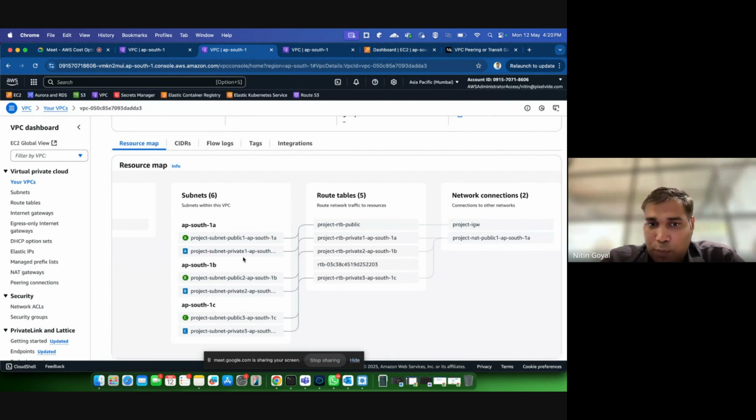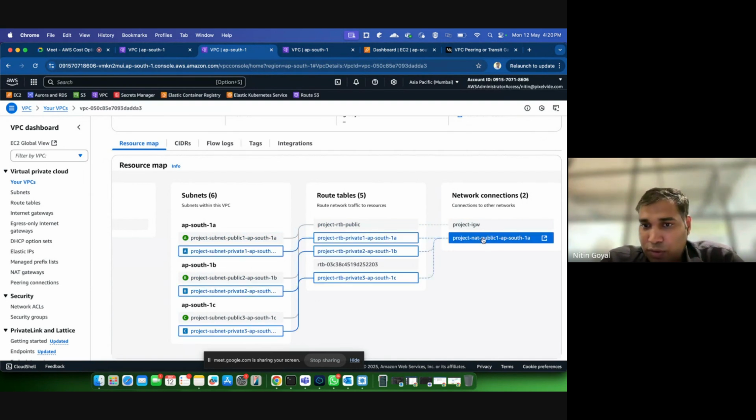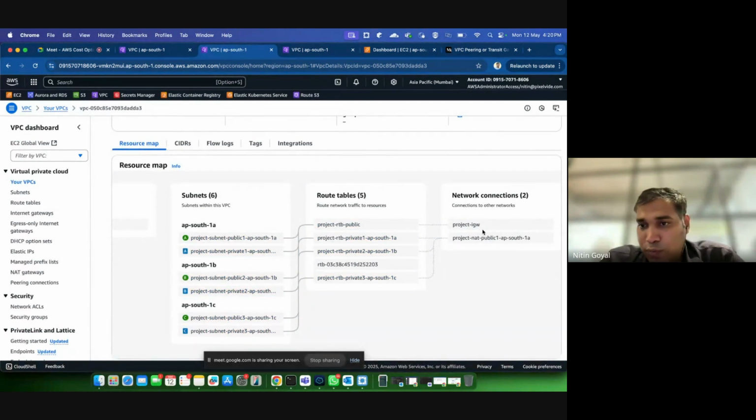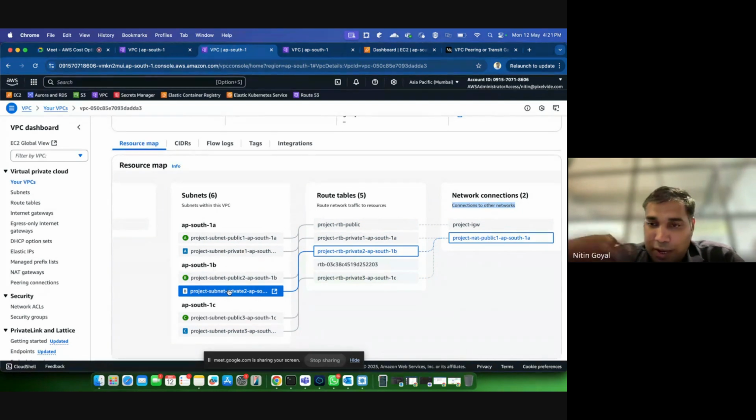So I have to pay for the NAT gateway cost, and then I also have to pay the outbound cost from my VPC network. So these two costs I have to pay. Now, if instead of 1A I were using 1B and 1C, then I would also have to pay for the inter-AZ cost.